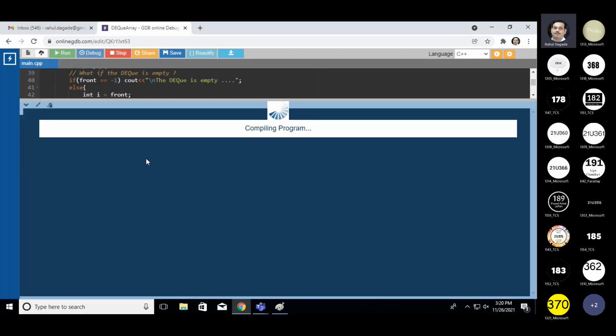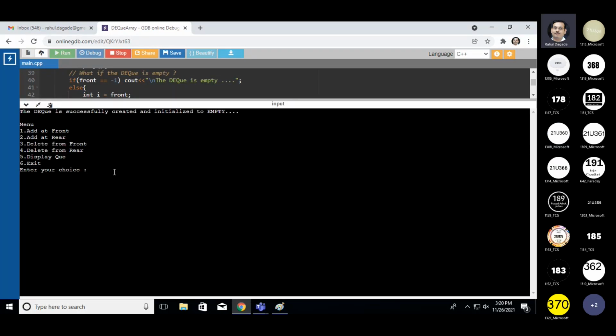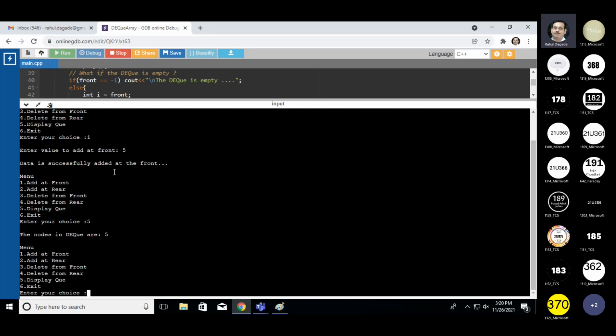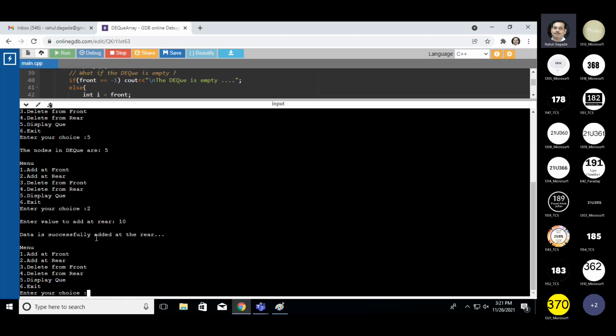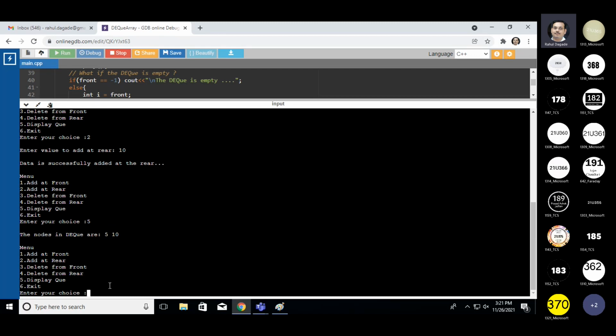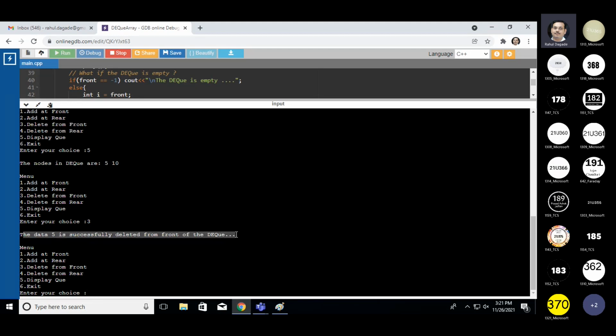All right. So now add at front. Let's take a value 5. Again display. Now we have 5. Let us add again at rear. Let us add 10. Again display. So we have 5 and 10 in the queue. Now if I delete from front, 3, the data 5 is successfully deleted from front of the DEQue. Now again display the queue.